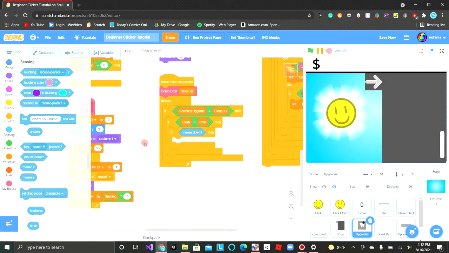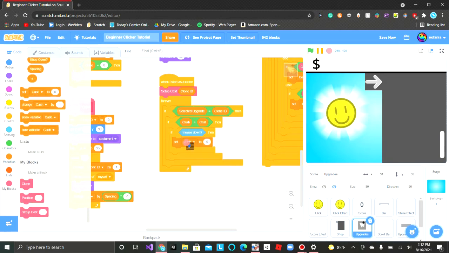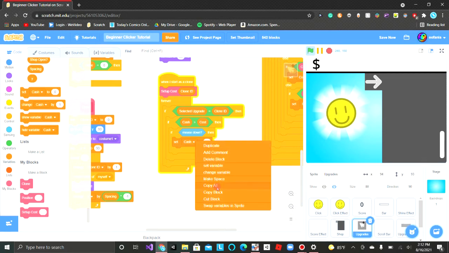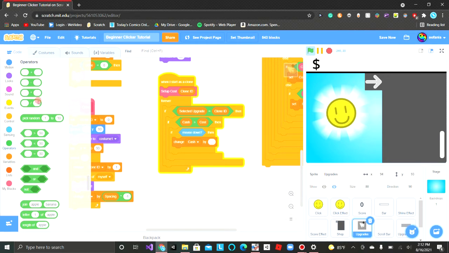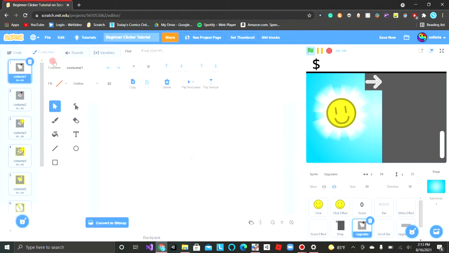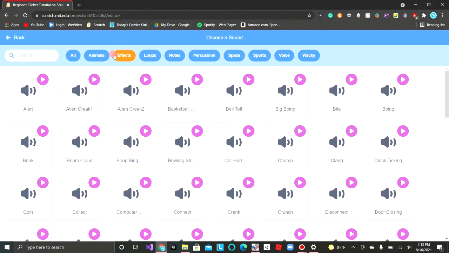Then we can say, then we're gonna change variable cash by negative, times, and then cost times -1. And then we can make a sound, so then our player knows that they bought it.